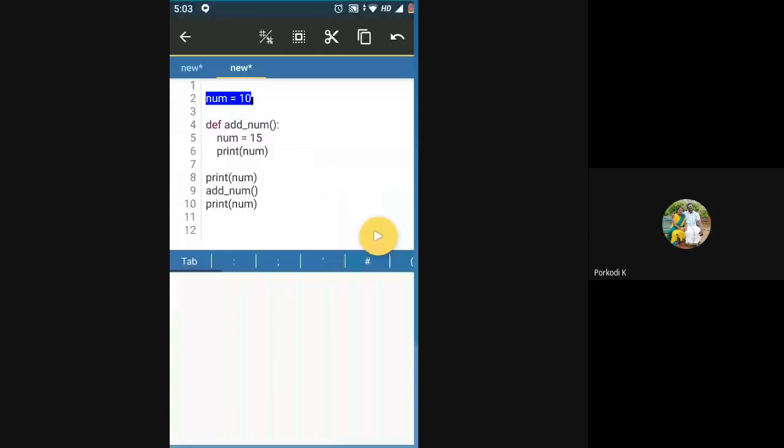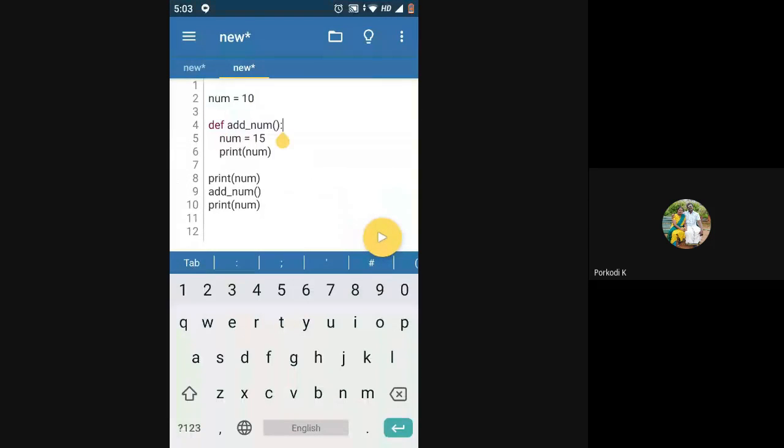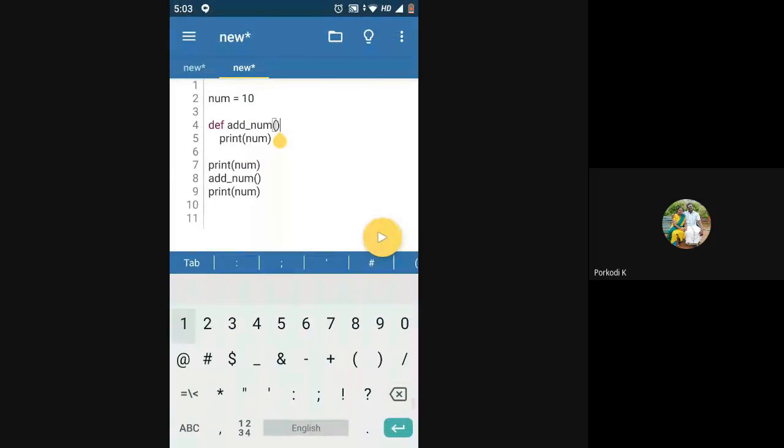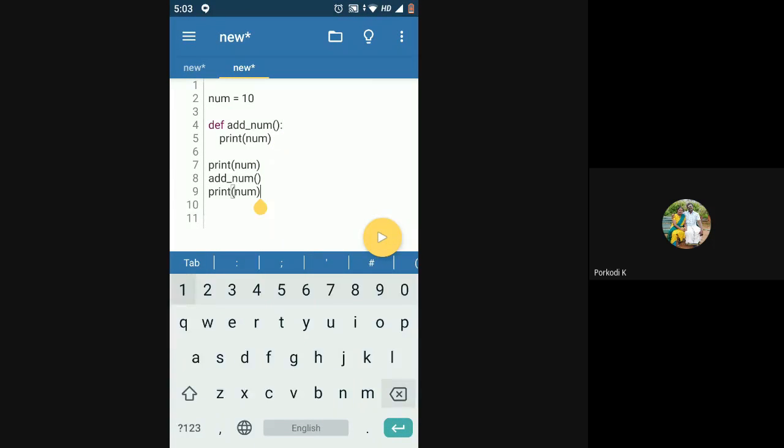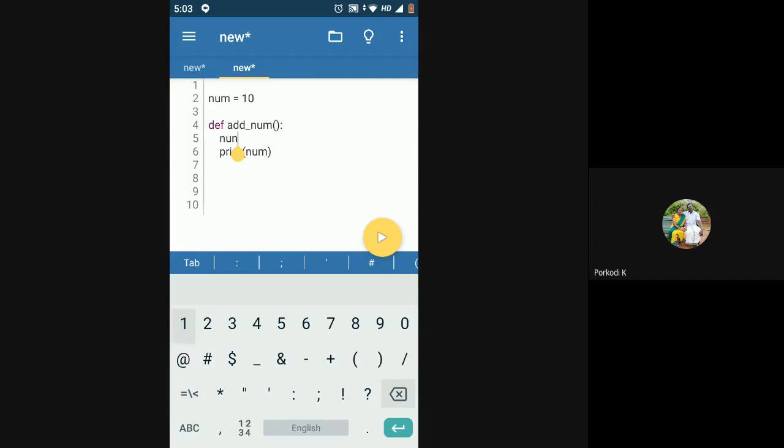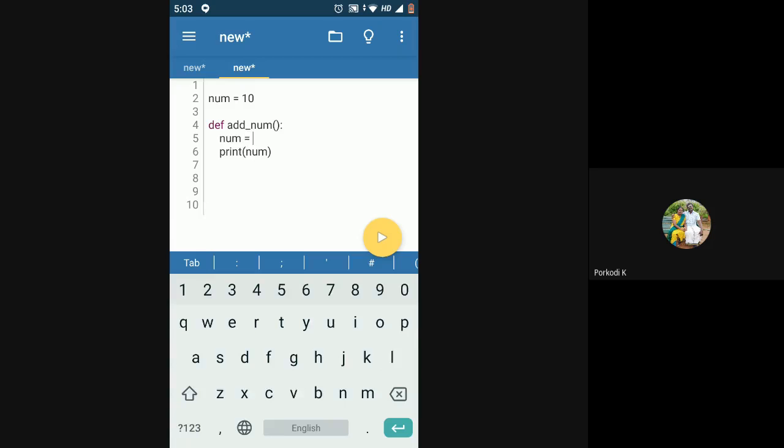We saw earlier that if this num is equal to 15 is not present, in this case I can access this 10 variable. So when I say print num, first Python will try to find this num variable inside of the local scope itself, and if this num variable is not present inside the scope, then it will try to search for it in the global space. So even if I don't have a local num variable, when I try to print it, it will ultimately give me this global variable.